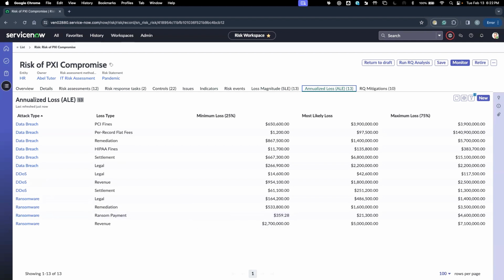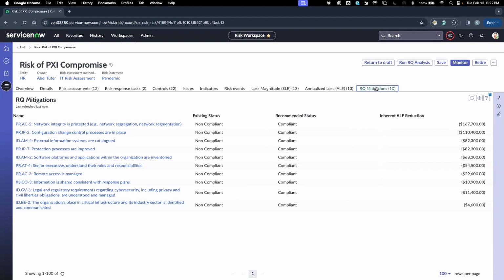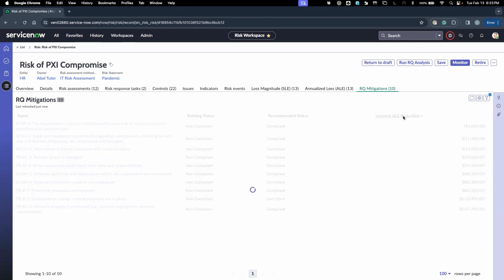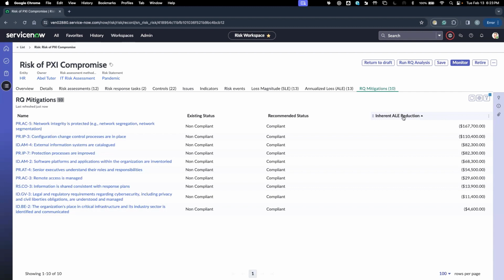Now, one of the biggest values of this application is the RQ Mitigations tab. What this does is it provides an inherent ALE reduction, or how much risk would be reduced if the associated control was improved from a non-compliant status to a compliant state. Now, this feature provides the ability to prioritize your controls by financial risk reduction to see which controls have the most significant impact on reducing risk, and therefore enabling better decision-making from your ServiceNow GRC.